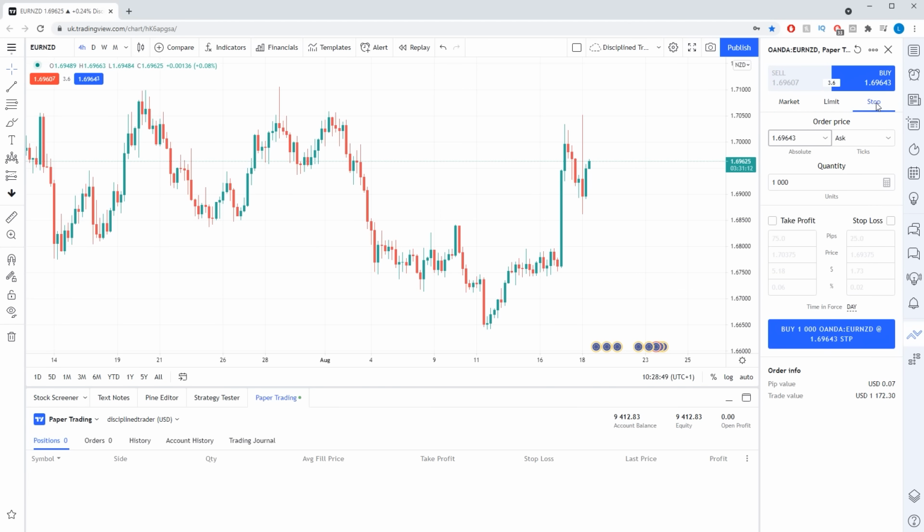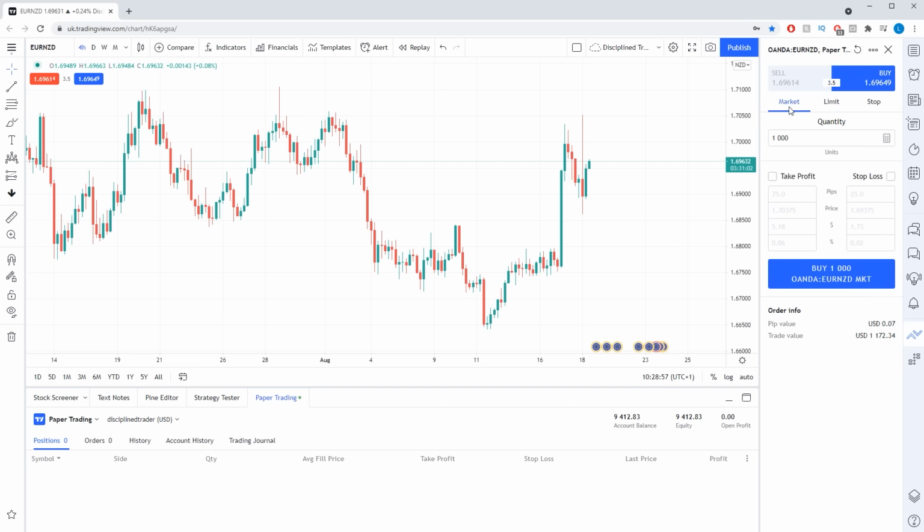Once you have chosen the order type, you enter the price you want the order to be set at if you have chosen either limit or stop order. Market orders will be executed at the current market price. You then set the position size. As you can see on the screen, I am using the paper trading account, which uses lots for the position size, so I need to enter the amount of units I want to trade.